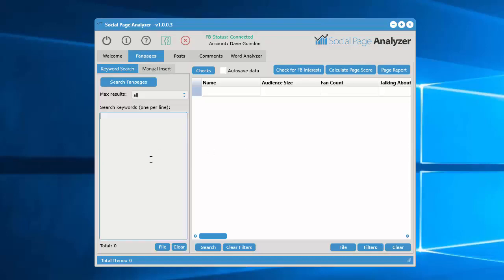So let's get started. Let's say, for example, you're interested in the engineering niche for some sort of products that you're selling, maybe t-shirts or something like that related to the engineering niche. So let's use that example. Inside the fan pages, there are two ways you can search. You can search with a keyword. You add one keyword per line here. So let's go engineering. Or you can manually insert fan page links. We'll get into that in a second.